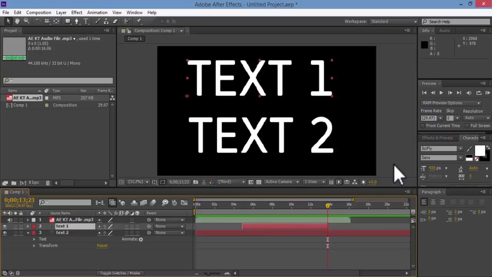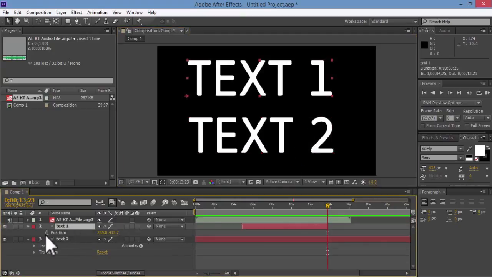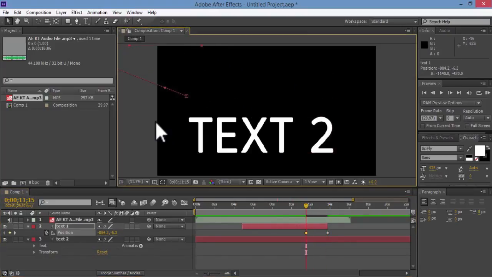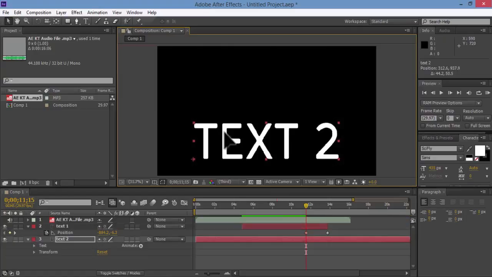Next, we do have in the middle of the screen the Composition panel, where you preview a composition. Changes made in the timeline are shown here, as well as extra information such as motion paths and other things. You can also perform certain tasks directly in the composition window, moving items around, for example.